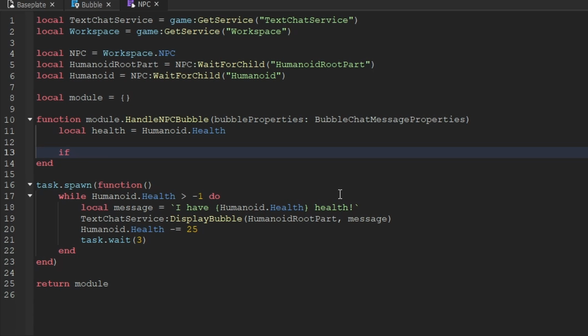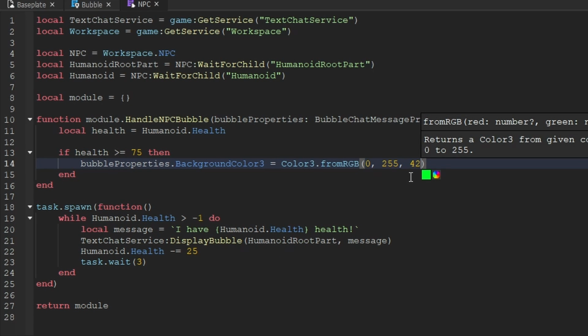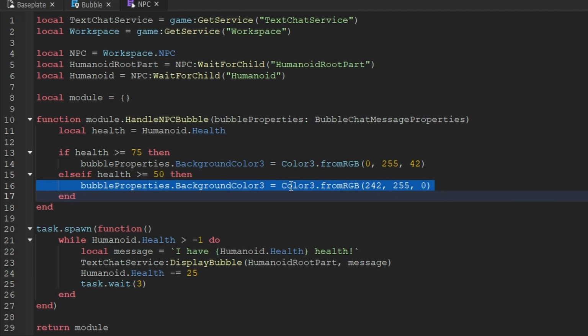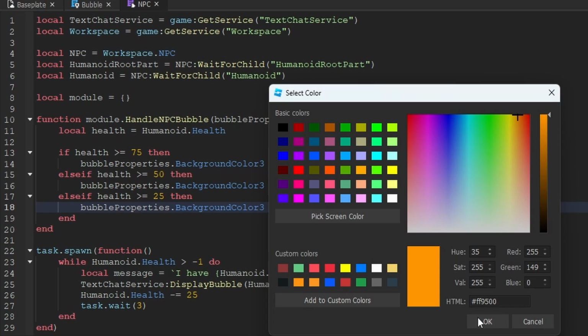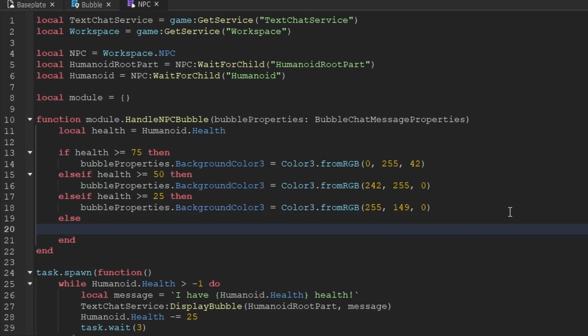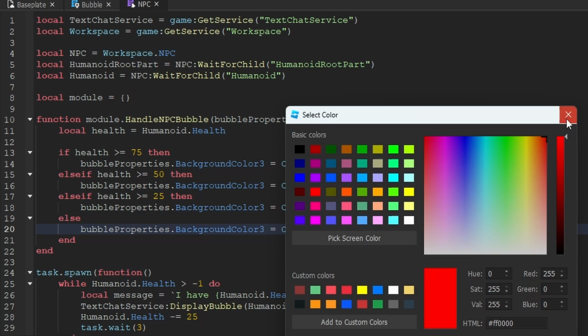So if the health is greater than or equal to 75, then what we're going to do is set the background color of the bubble properties to a bright green. Now we'll also change the color if the health is greater than or equal to 50. We'll also do this at 25 as well. And then finally, we'll do this one more time, and we're going to change it to a very dark red.